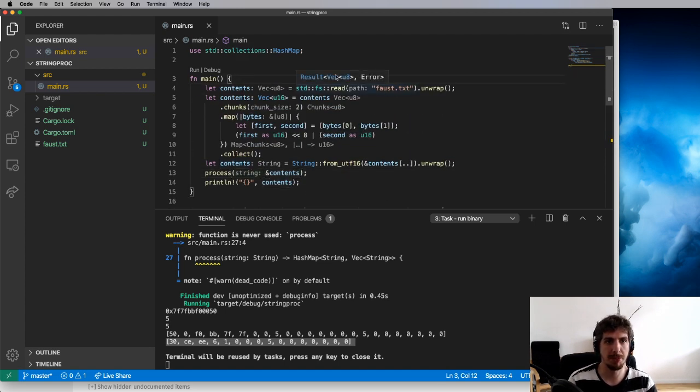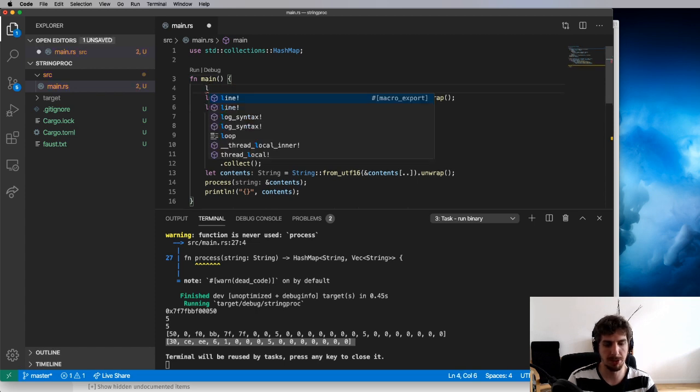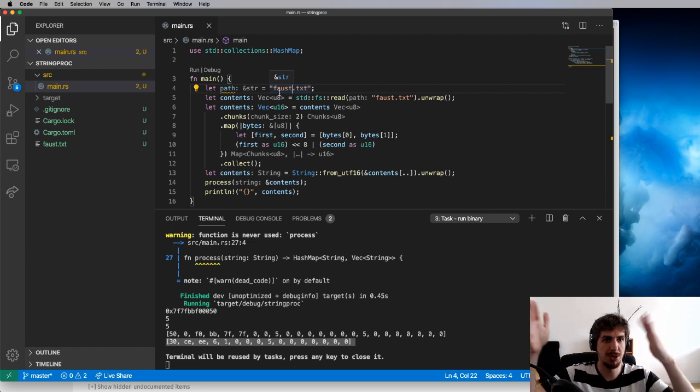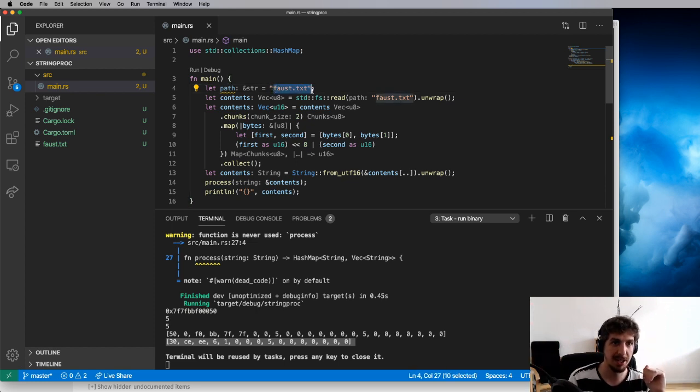What is the type of, if we do let path equals faust.txt, and you can even see it already here, this is an ampersand str. So string literals are ampersand strs, right? Because they're just views into this text data that is literally going to be baked into our binary.